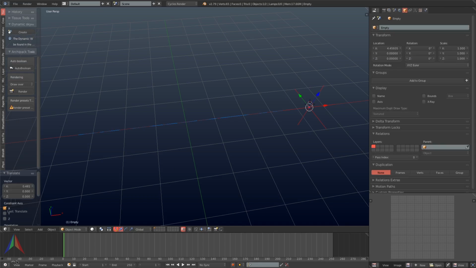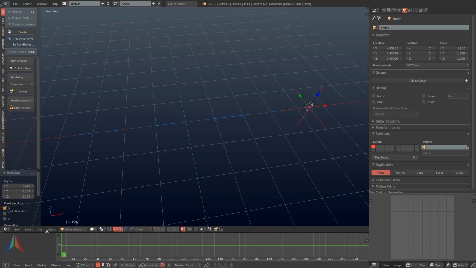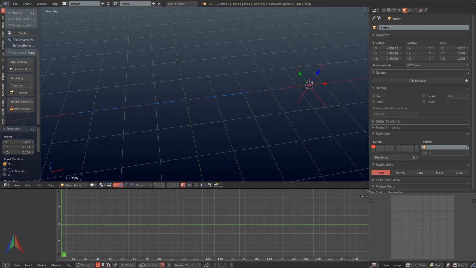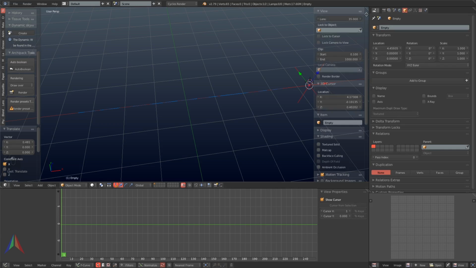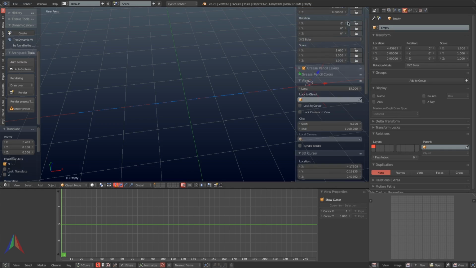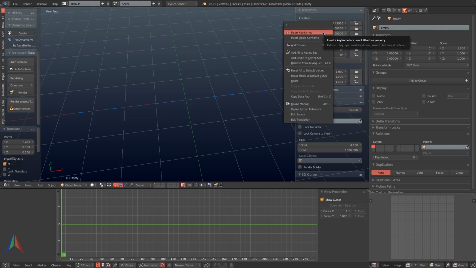I'm now going to select the empty again, maybe move it off a little more. I'm going to switch the timeline down at the bottom to a graph editor, and we are going to animate this empty moving up. Back in the 3D view, I'm going to open the Properties panel on the right and then scroll up to the top where I will right click on the Z axis and select Insert Single Keyframe.